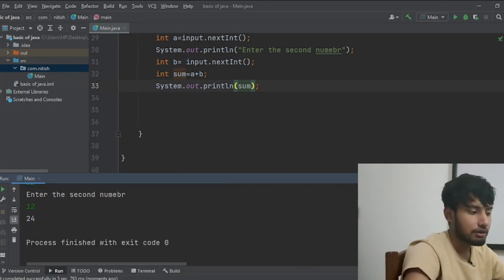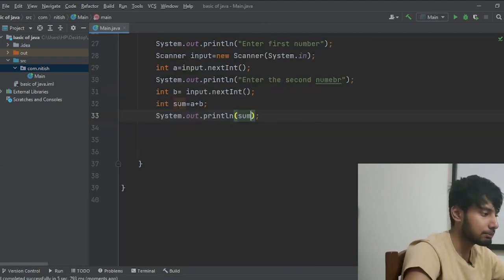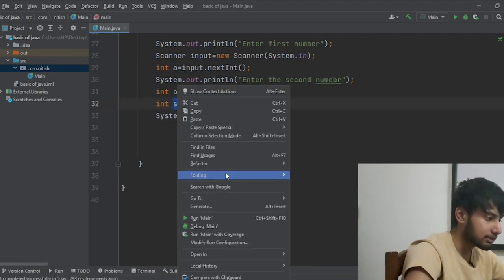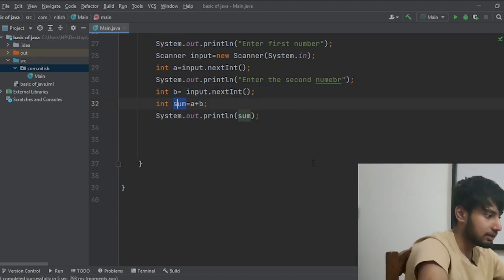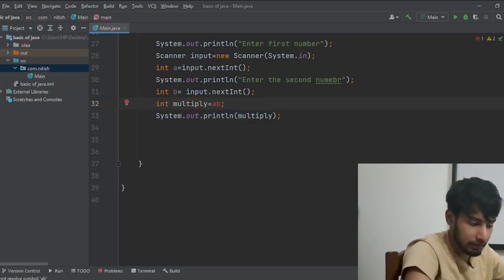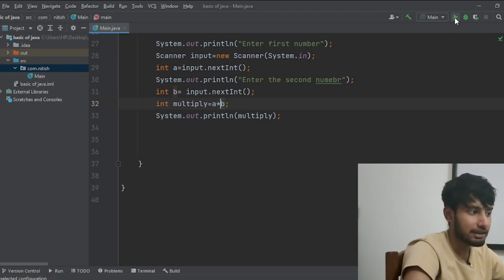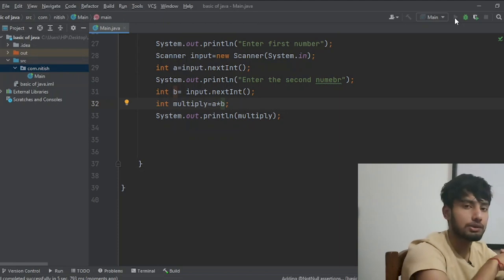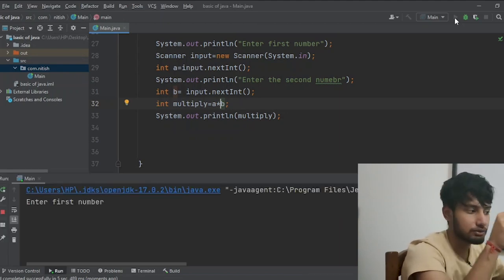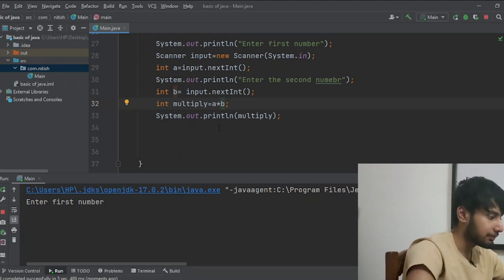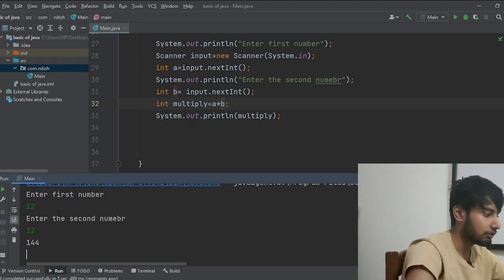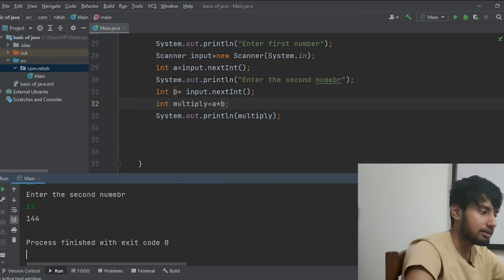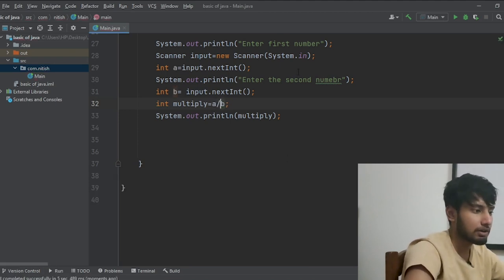Simple stuff. What if I want to print the multiplication? I can just refactor, rename, I can do multiply, and for multiplication I have to use this symbol. You can't use x, whatever you used in your mathematics in school days. In the coding world, you have to use this symbol. First number 12, second number 12, 144. 12 into 12 is 144. Similarly, you can divide, a divide by b.